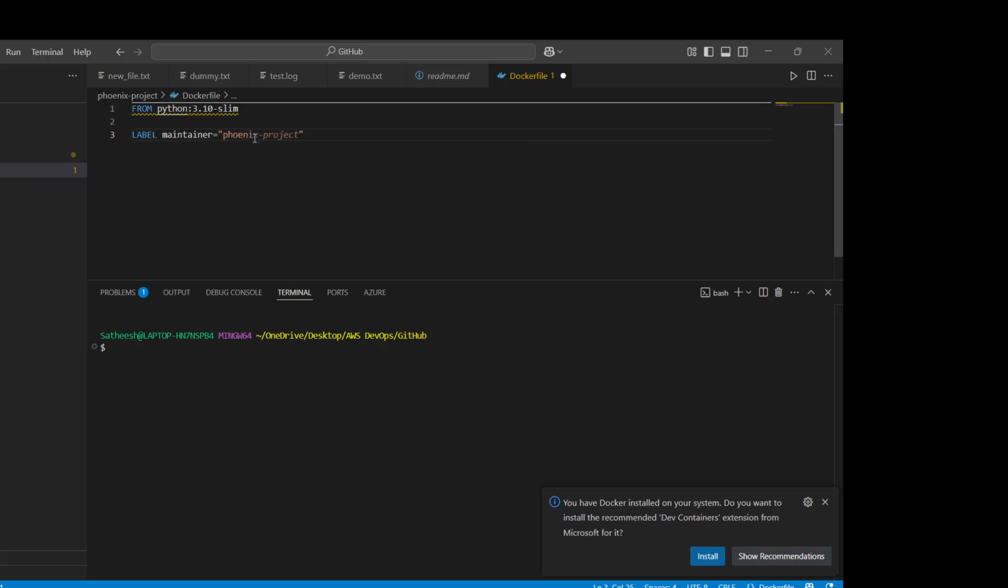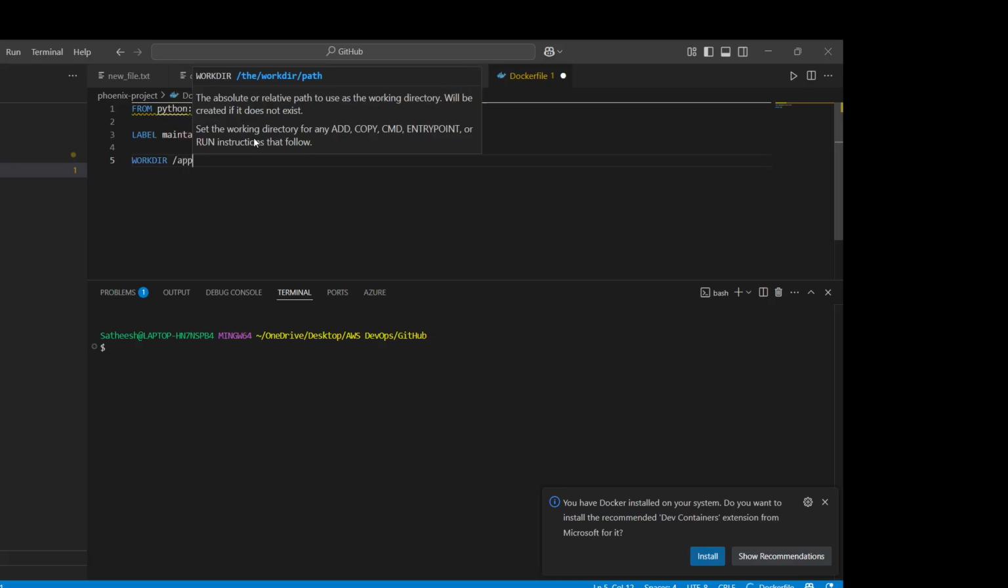Okay, I'm going to say Python, Phoenix team. I'm going to give this Phoenix team, and then there will be something called WORKDIR, the work directory. In the work directory, you specify some app. The working directory on your physical machine is different; this working directory means inside your container. It is where my application should run, where I should have my application files. This working directory is where your application will be copied.